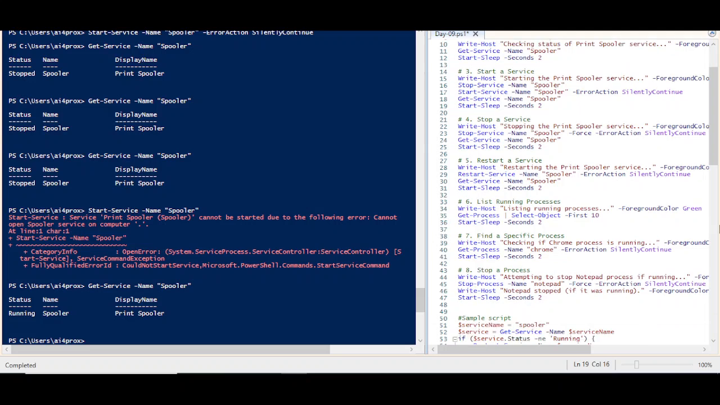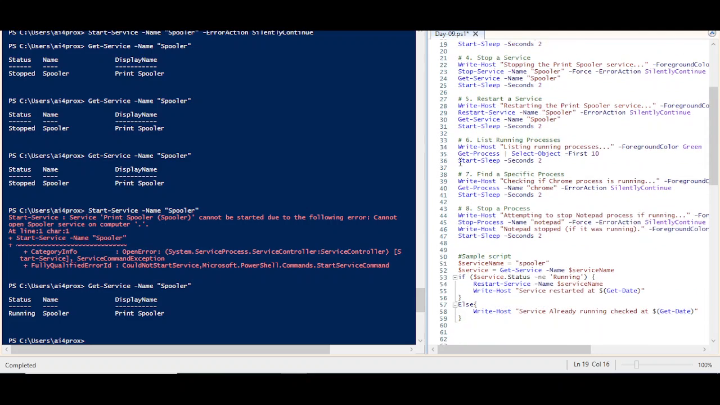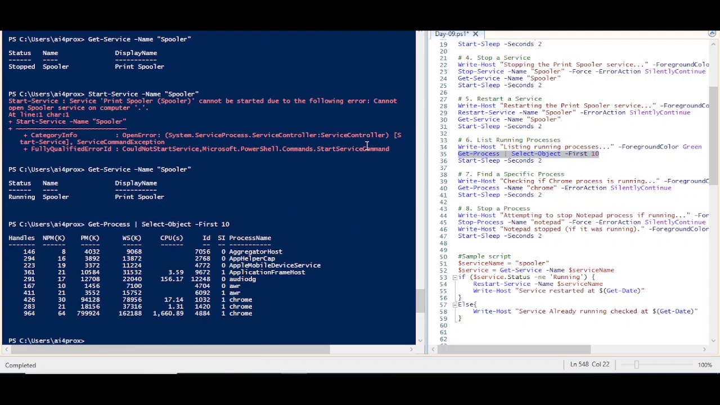As we said, I want to see the processes, how many processes. Let me check the first top 10 processes running on this computer. See, these are the top 10 processes which are running on my computer. So how can I do it? Get-Process | Select-Object -First 10. Okay. In case I want to see the last 10, I can use -Last 10.